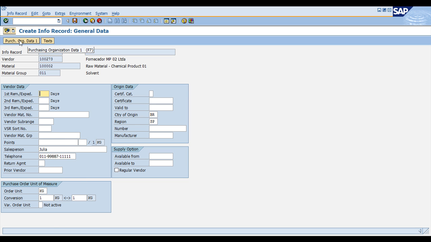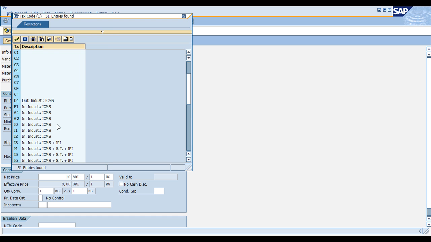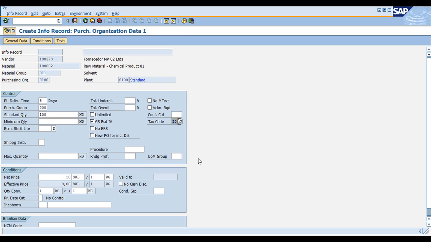Let's go to purchasing organization data. Here is my purchasing group. I will leave this one. Standard quantity, let's say I purchase 100 kilograms. These are only the mandatory fields. Net price, let's say I purchase at 10 reais per kilogram. My tax code, I'm going to work with I0, no tax. This is just a test.